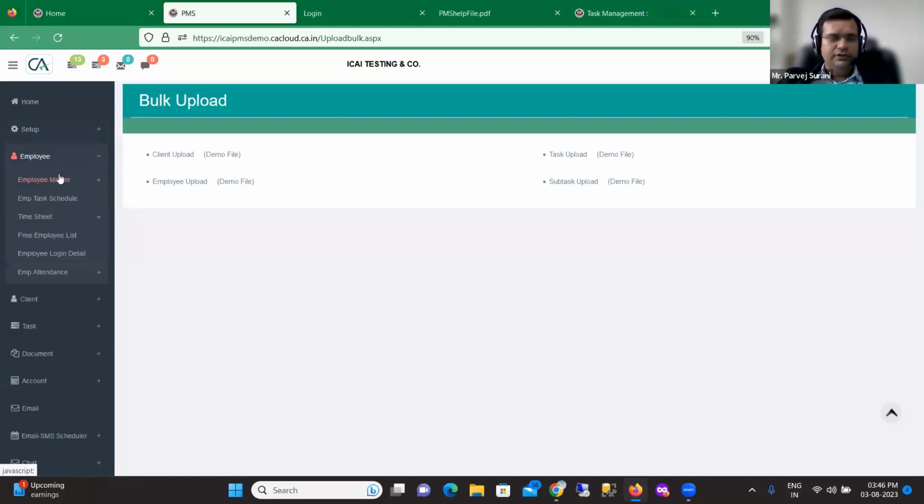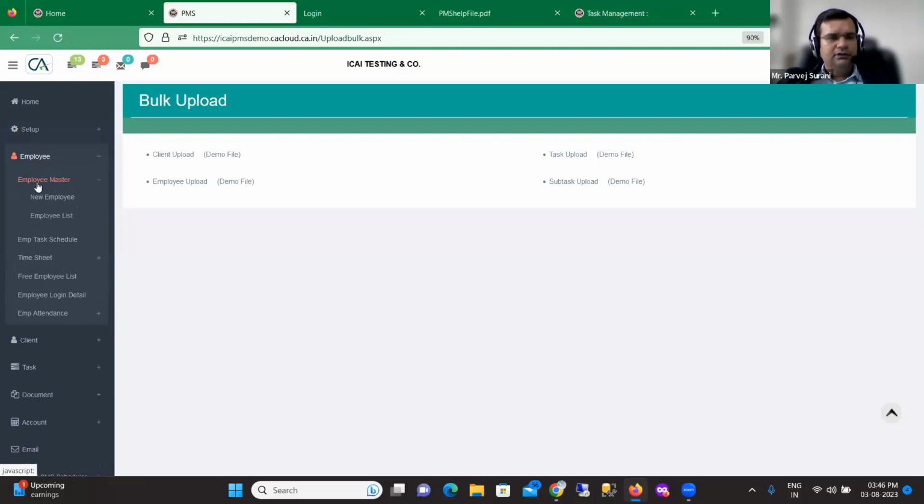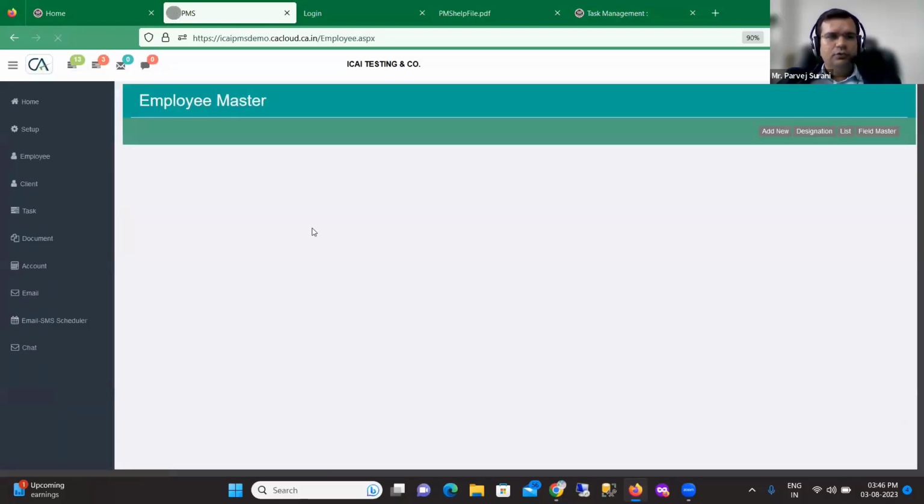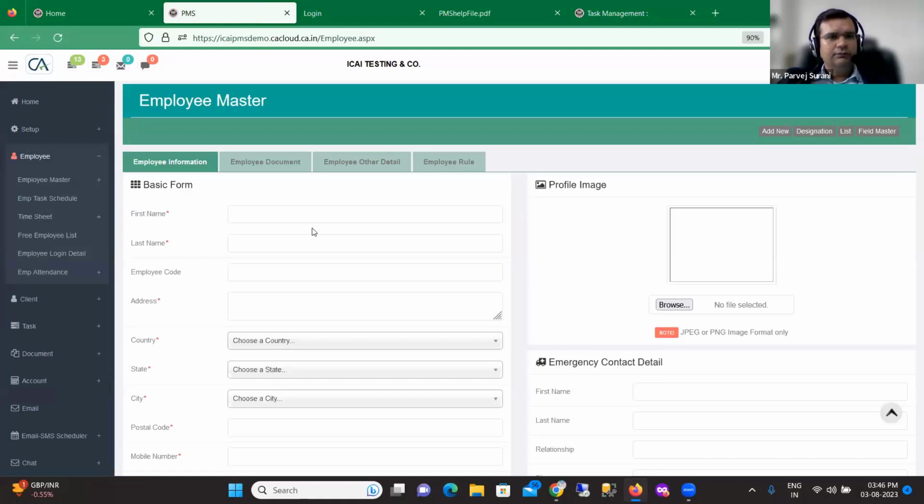Then the next menu is the employee menu. In employee management, the first option is employee master. In that, the new employee option is available. So if you don't want to upload your employee data in bulk, like we previously saw in the bulk option feature of the PMS, then here we have also given the facility to add single employee data, adding the data one by one.